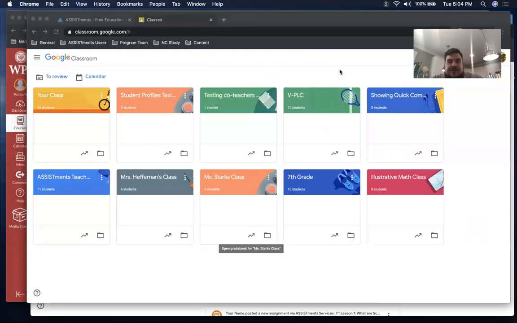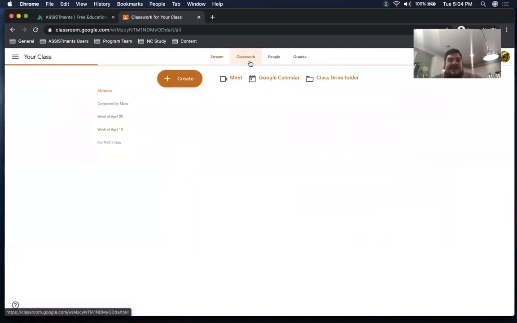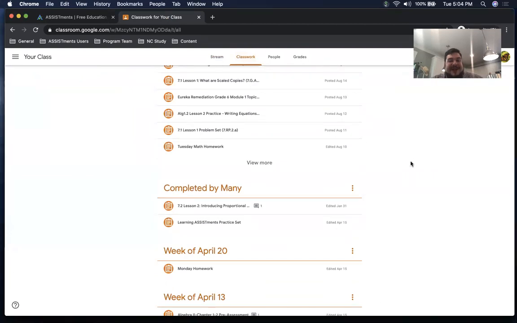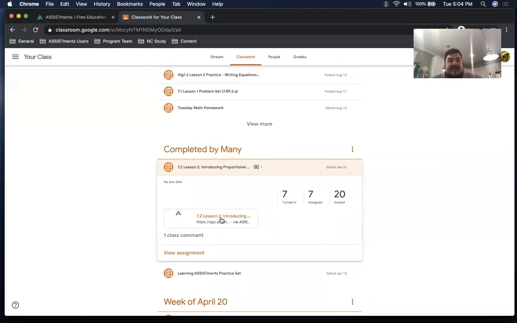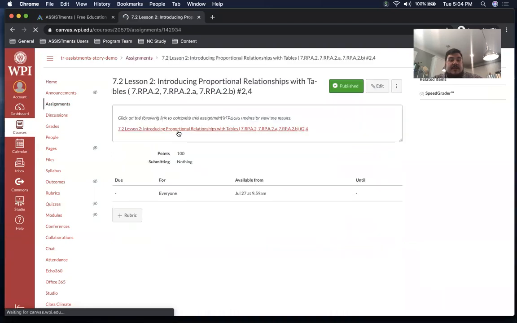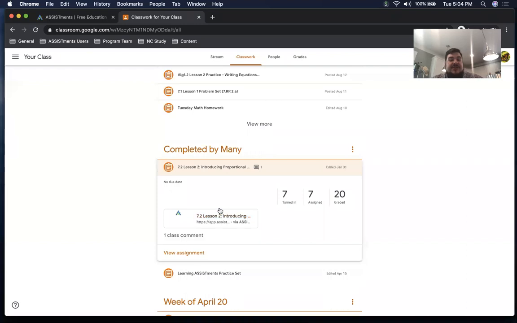So let me go to a teacher account here. If I'm in one of my demo classes here, and I go to the classwork tab, which is where most teachers like to live in Google Classroom. From here, you can actually click any ASSISTments assignment, and you'll see the link in the dropdown. In Canvas, it's very similar, where you can go to your assignments tab, or just right here on the home tab, any ASSISTments assignment, you can click that. And there's the link that'll take you to your assignment report where you can see student data. For the purpose of this demo, I'm actually just going to take a look at a report in Google, although the reports themselves look exactly the same.